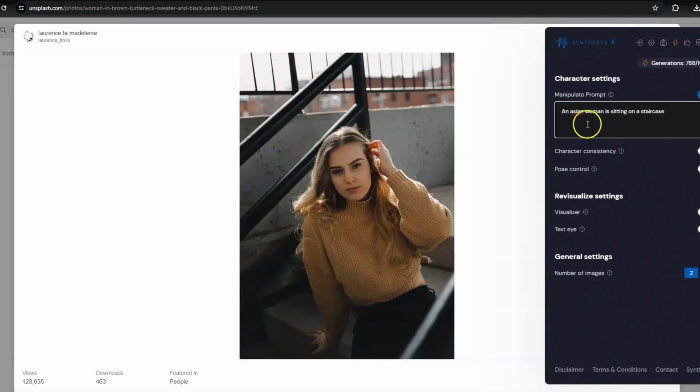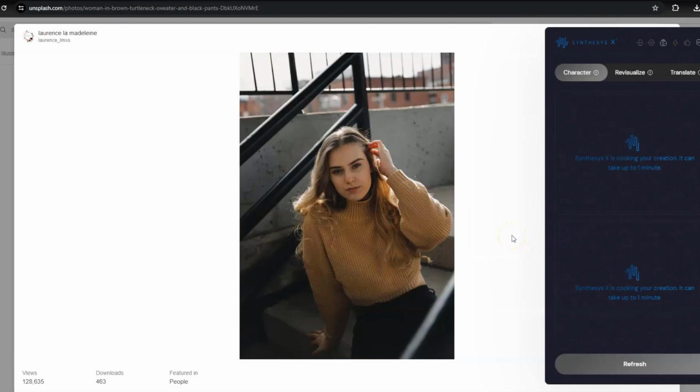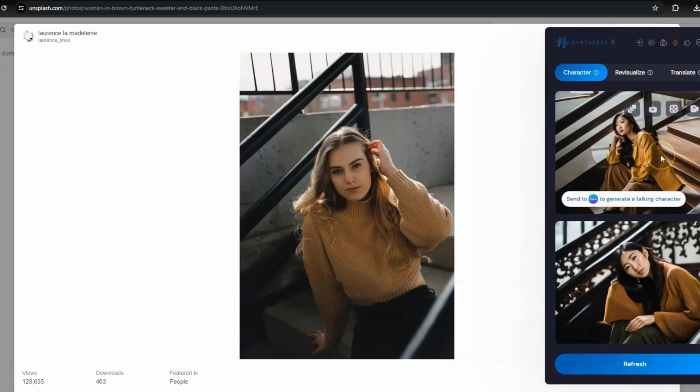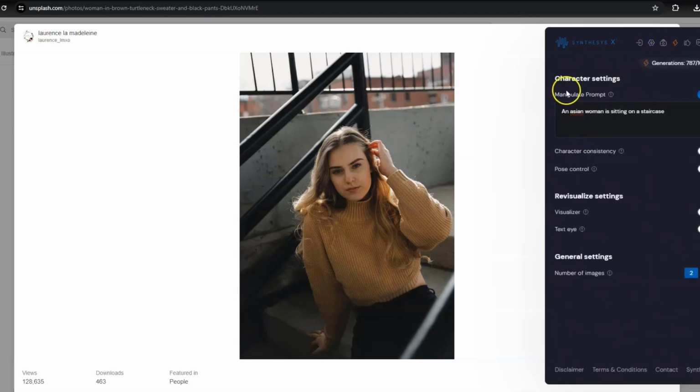All right, something like that. So we have a Caucasian woman, and I have added a prompt which says an Asian woman is sitting on a staircase. Now what I'll do is I'll right click, then I'll do generate similar character. Can you see this? So a replica was created, but since I added a prompt which mentioned an Asian woman, the generated images have an Asian woman in them. Okay, so this is how the manipulate prompt feature works.